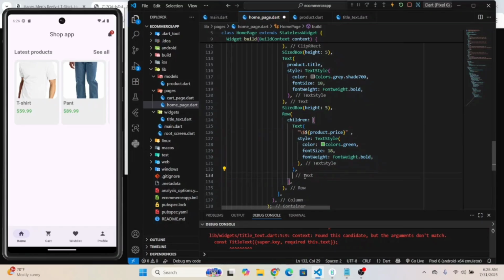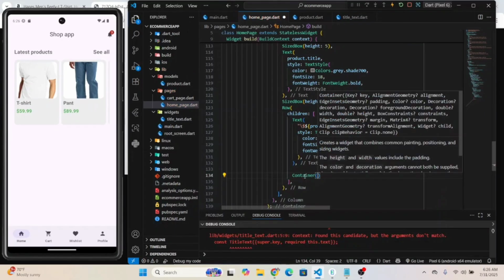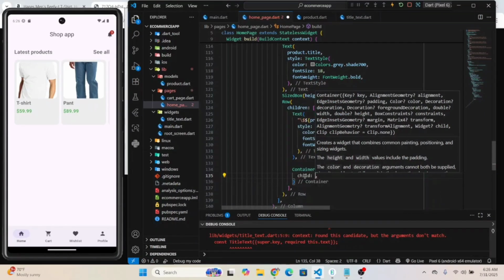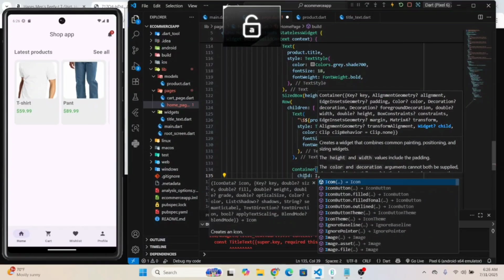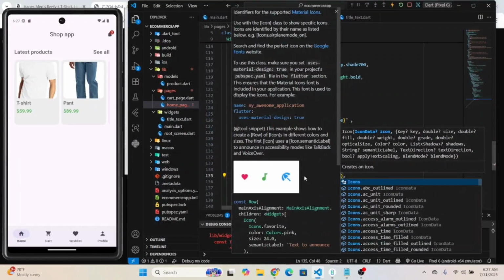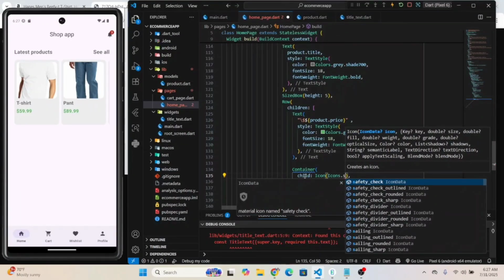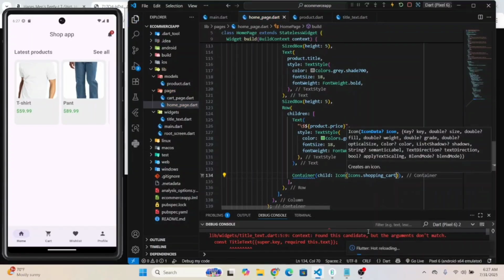Now let's create here a container and give the child an icon. Give Icons.shopping_cart icon and save it. And here is the icon.